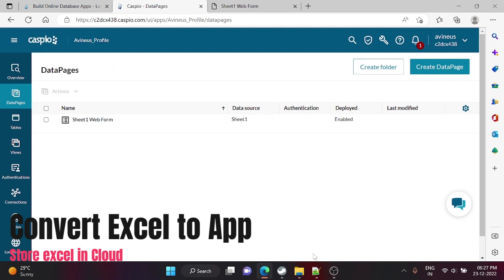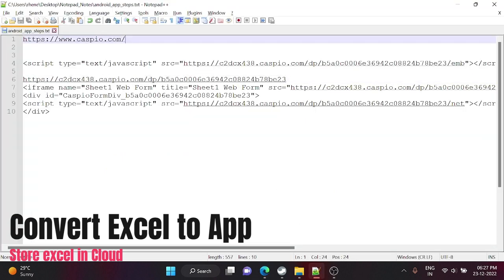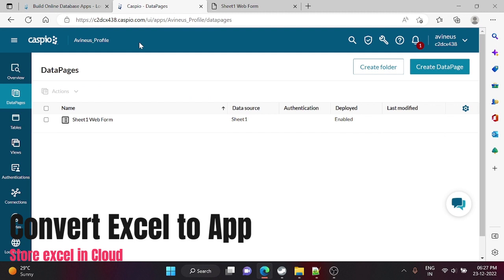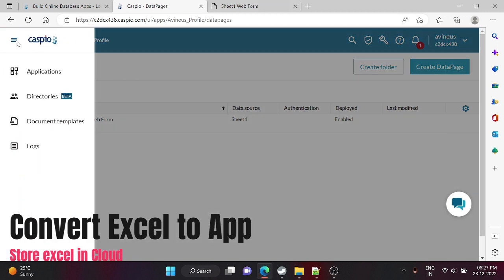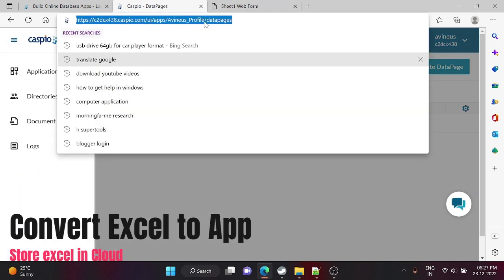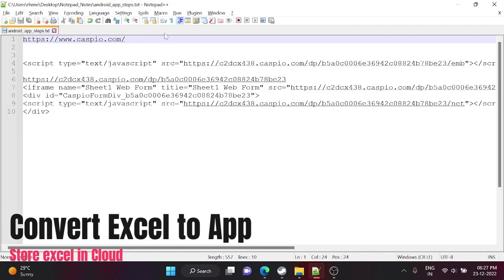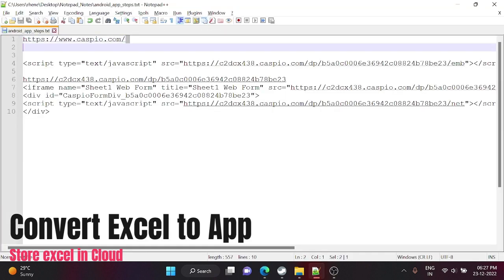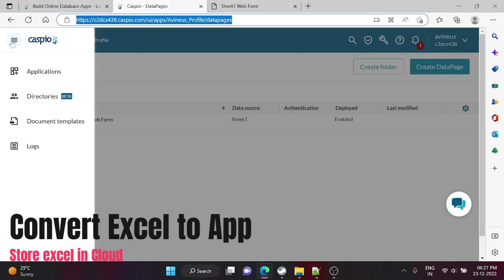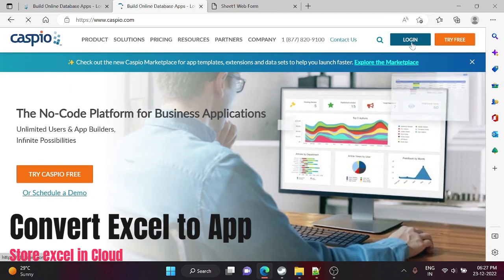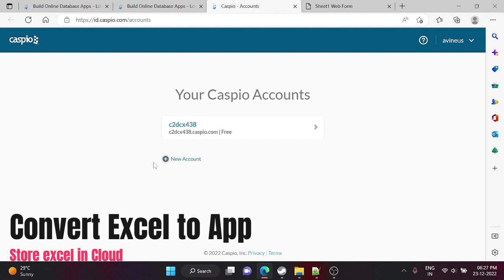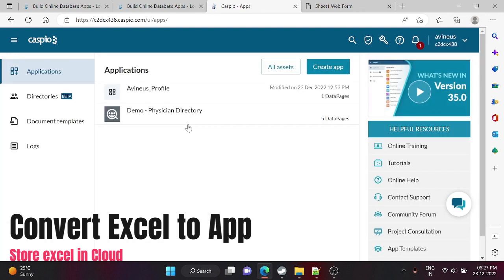So thanks for watching, I will just recap it. Just go to caspio.com and then create a login for yourself. I'll show you again. Caspio.com, then login here. So you have to create a new account. I have already created one. This is saved in the cloud, actually, in the free cloud. So you can access this. Your database is stored there.